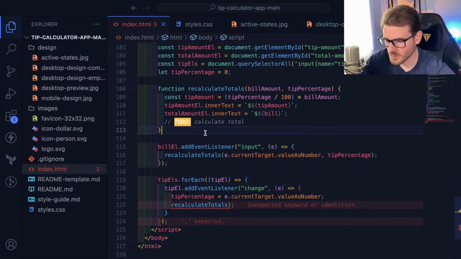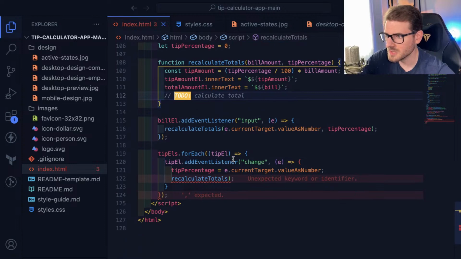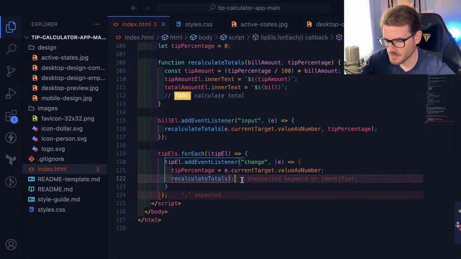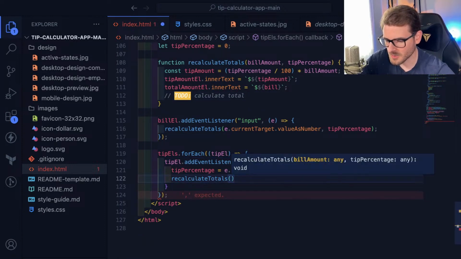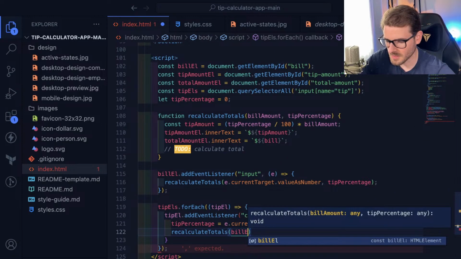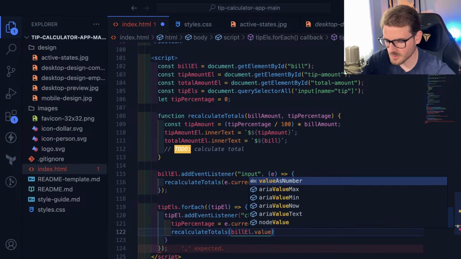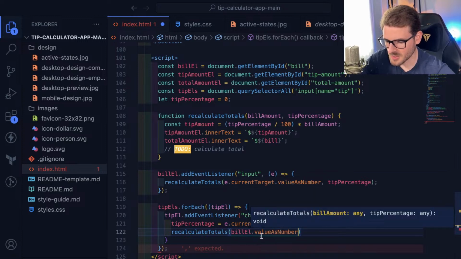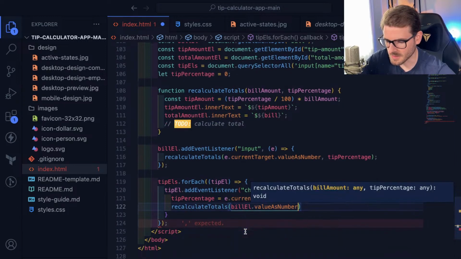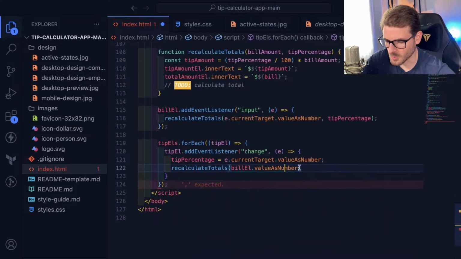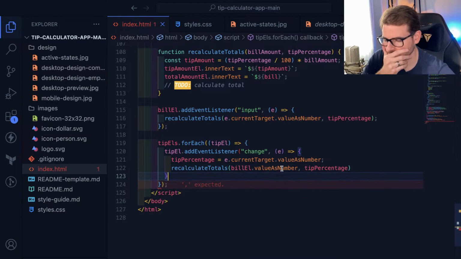At this point, I don't know what I'm doing. I'm just changing code because I don't know what I'm doing. And this one I can call recalculate totals, and I could use bill L dot value. I don't think value as number exists on the DOM element, right? That's only for events. So I don't think this one will work. But anyway, we could just use tip percentage here.